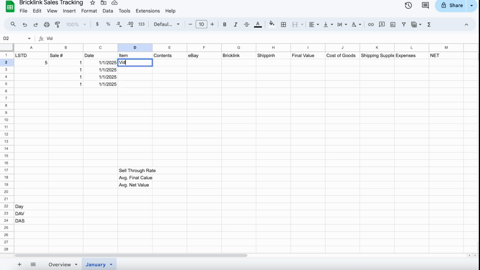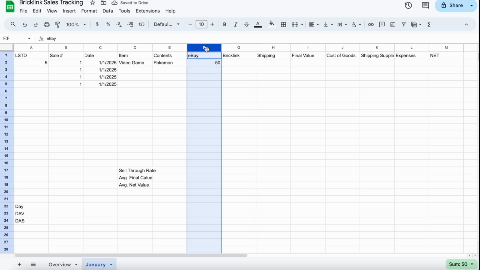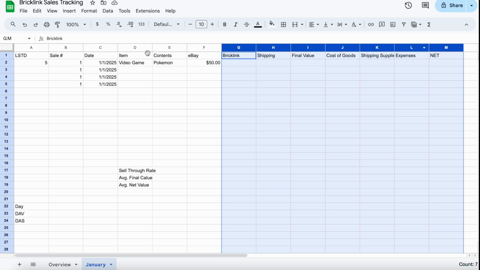Let's say you sold a video game. It was a Pokemon. You sold it on eBay for $50. Wow, that's a good game. Here, press on F. Click right there. Go up here. You see this little dollar sign right here? Format as currency. Boom. And then you can go ahead and hit G, hold down Shift, and go through M like that, and just hit that dollar sign again.